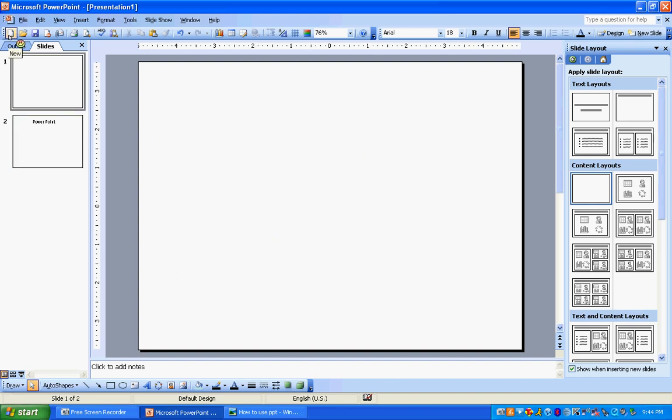So your first button here is going to be new. This will start a new presentation, which will open a new window. This is going to be open, where you can open a previously saved presentation. This is the save button. Over here, this is a feature which allows you to email your PowerPoint in an attachment through Microsoft Outlook Express. Don't worry about that. You can still attach these in any email service provider that has an attachment feature.